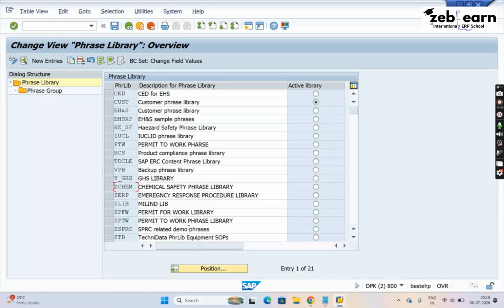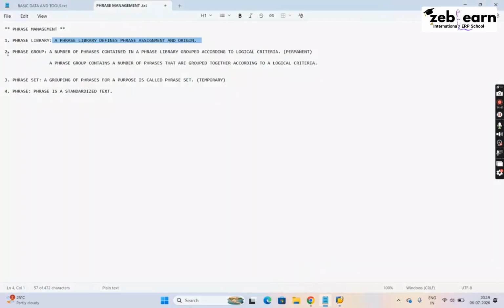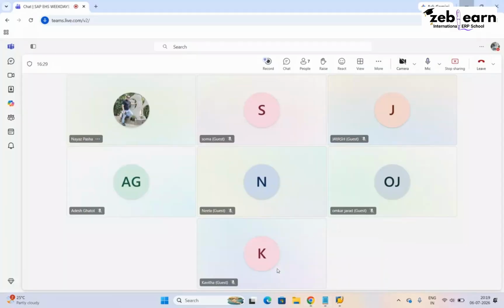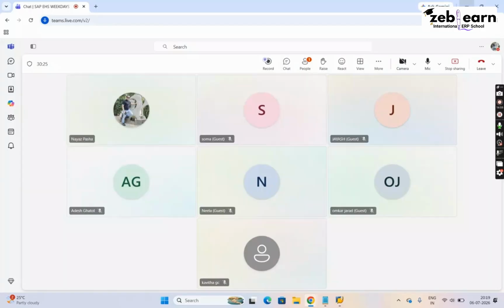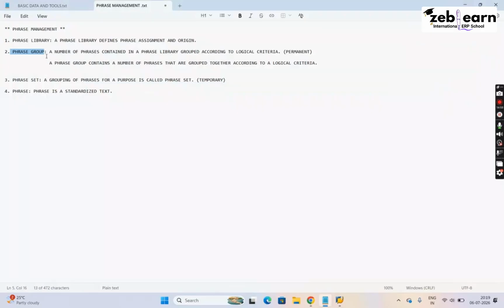Under each one of them, you can find something called a phrase group. When you go into a phrase library, inside it there will be a number of phrase groups. So the next question is, what is a phrase group? You can see the definition I have already written. A phrase group means a number of phrases contained in a phrase library, grouped according to some logical criteria.